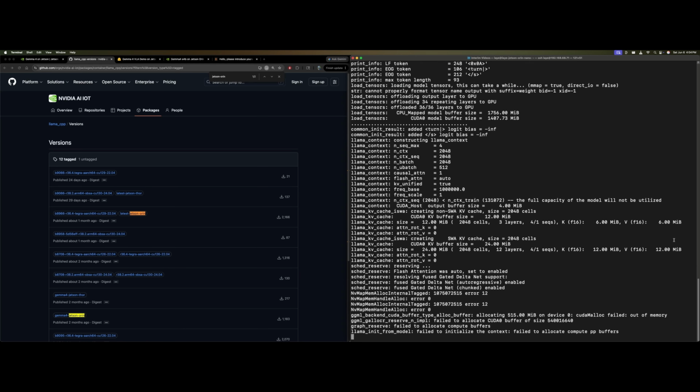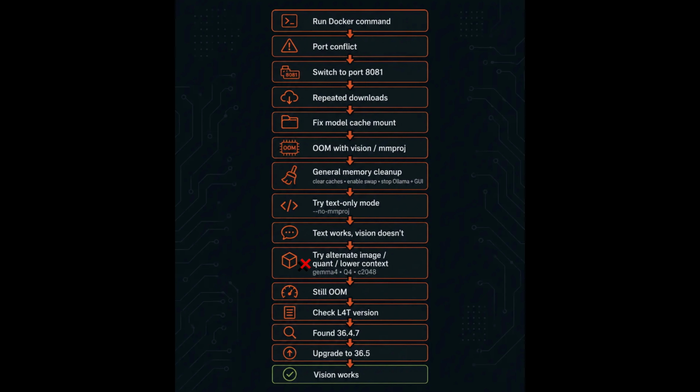At this point, the pattern was clear. The model could run in text-only mode. The vision projector caused CUDA out of memory. Trying smaller quantizations, lower context size, swap, stopping services, disabling the GUI, and changing Docker images did not solve it.